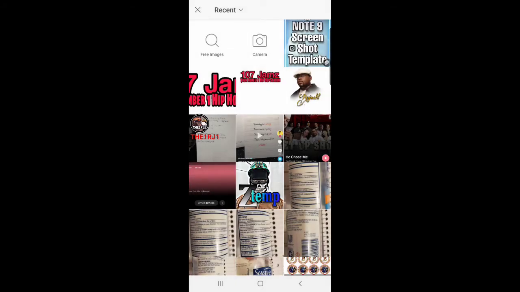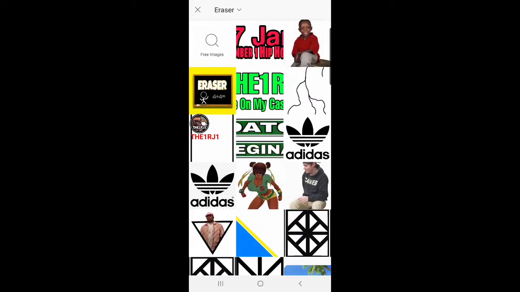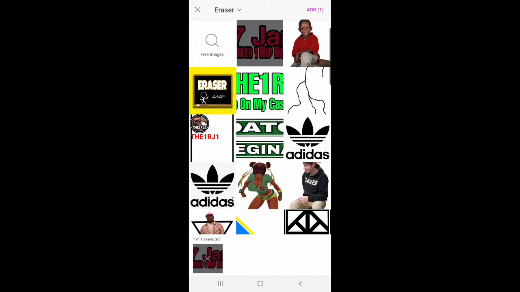Now what I want to do is go down to add photo, go to recent, go to my eraser images. Now this is the image that I just created, the 107 Jams, your #1 hip hop station. Tap add. And what I'm going to do is place this along the screen here, reduce it down. I want to put one here, and one here, and continually do that all the way down the bottom of the page.